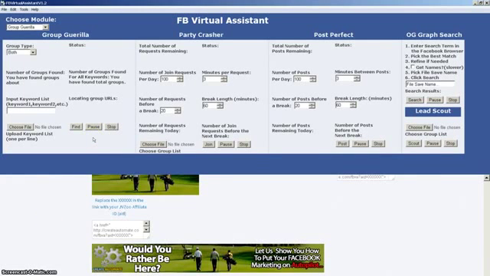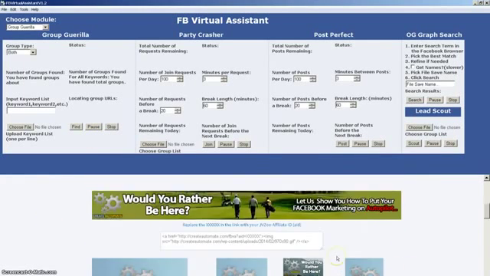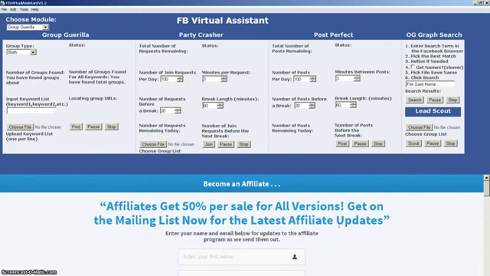Hey guys, this is Nate Jackson, and I wanted to go over the features of version 1.2 of FB Virtual Assistant, which is now available for download. The next time you start your program, it's going to automatically prompt you for an update to the software. You want to just make sure that you click yes and get version 1.2.